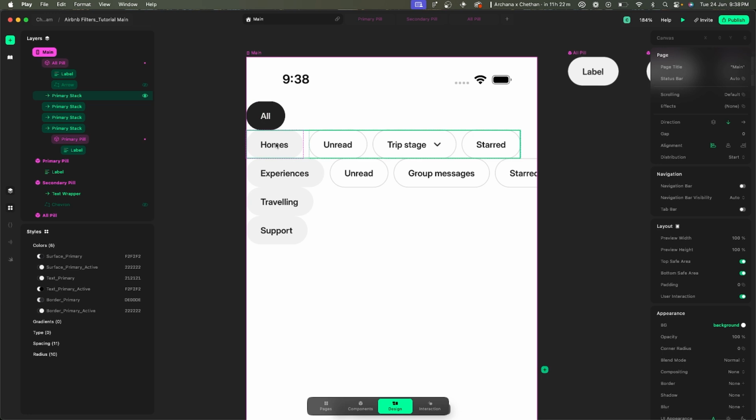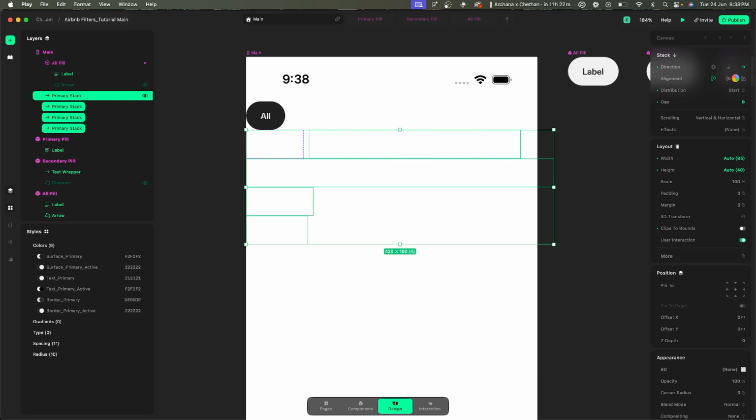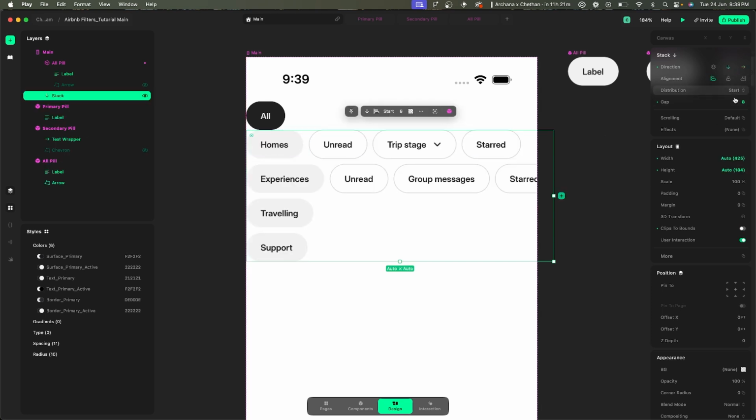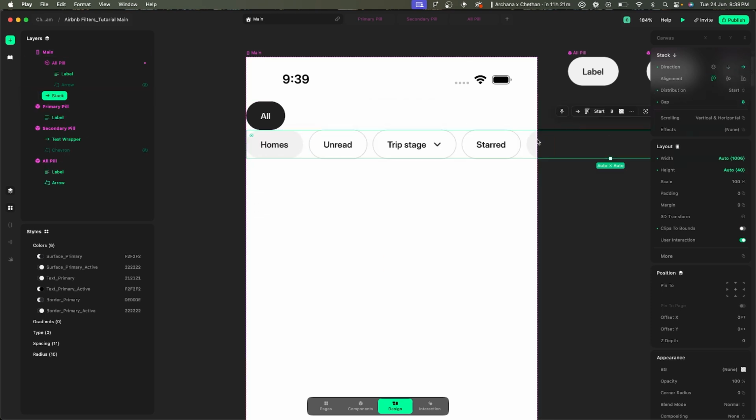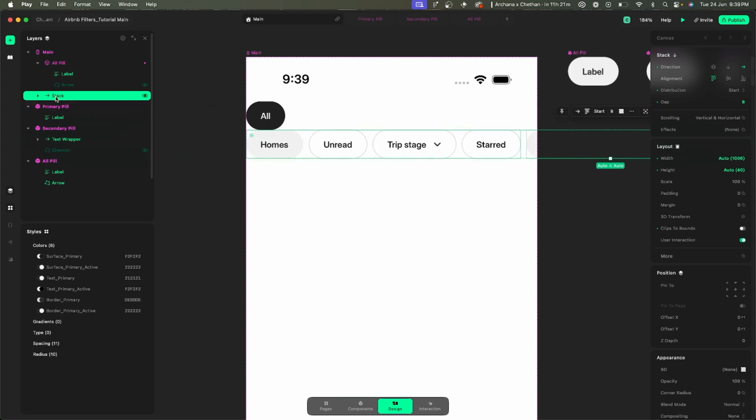Amazing. Now I'm going to put all of this together in one group, as you can see over here. Press Shift A, all right? And I'm going to move this over to the gap of 8, set it to horizontal like this, so that now you can see how all of this looks. And then this one is going to be called filters stack, all right?